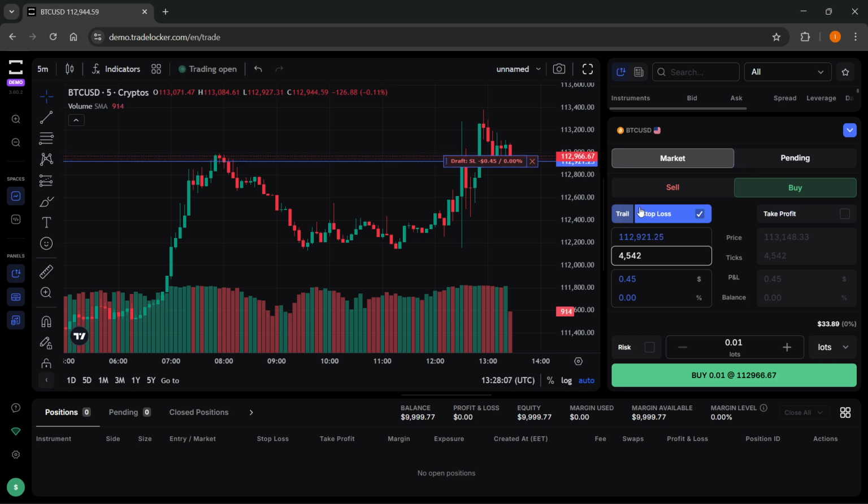Then you want to make sure you have selected trail and stop loss as well. As you can see over here, it's a simple press of a button, and then you have to basically adjust the price, ticks, P&L, and the balance down here, and then you can go ahead, select the lots or the USD, whichever you prefer, and then press buy, and you've successfully initiated a trailing stop loss order. So that's pretty much it.